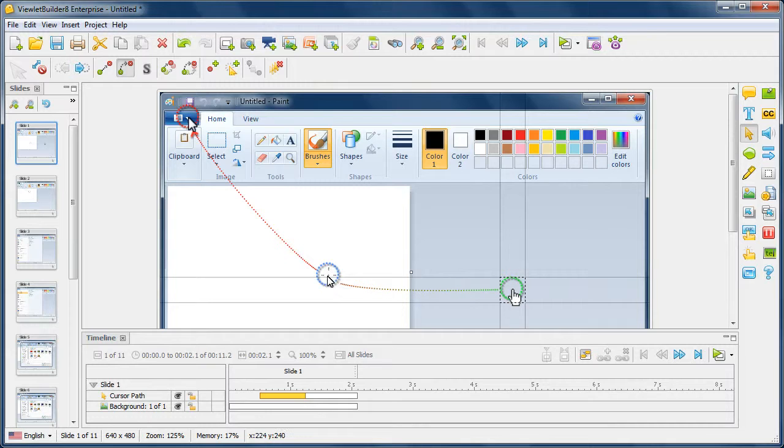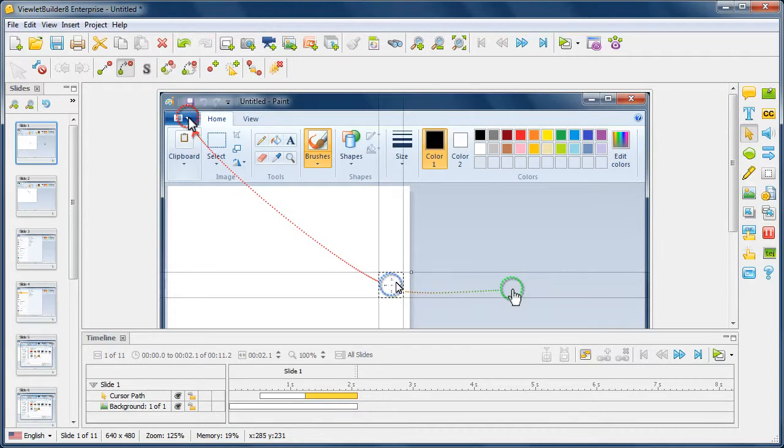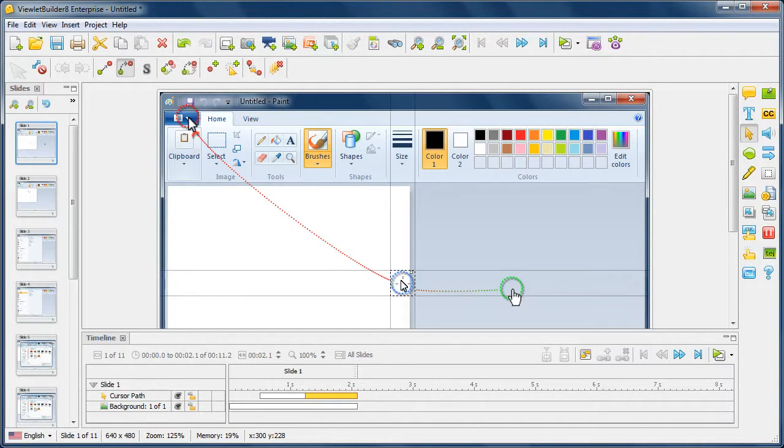So let's go ahead and maybe for this particular blue circle, we want it not to change there, but we want it to change its shape right about there. So we can drag that as well.